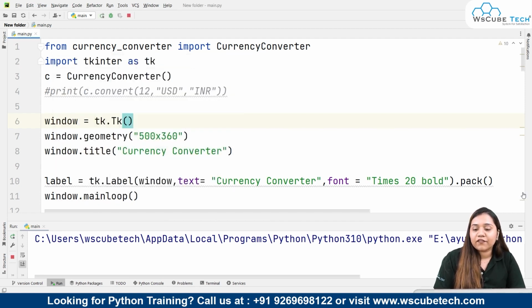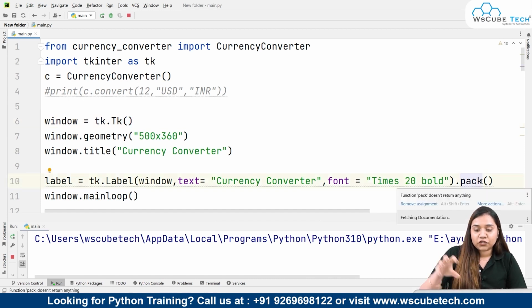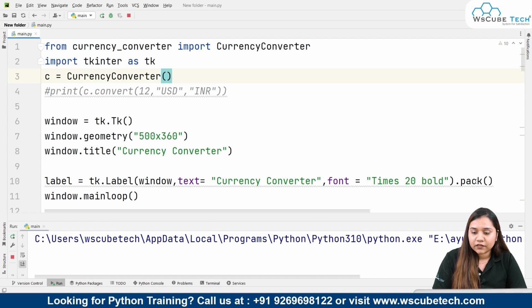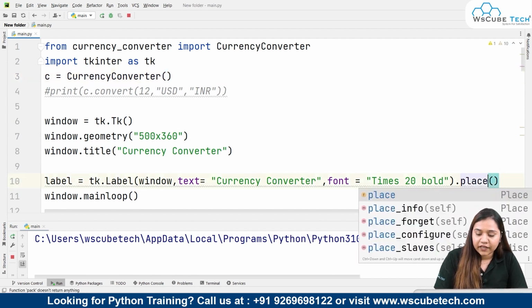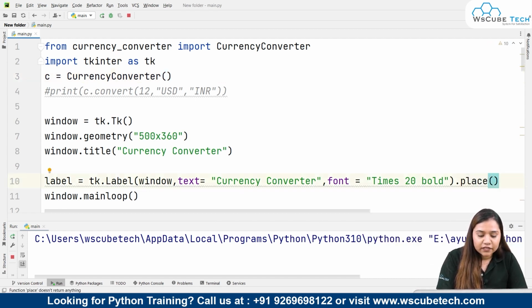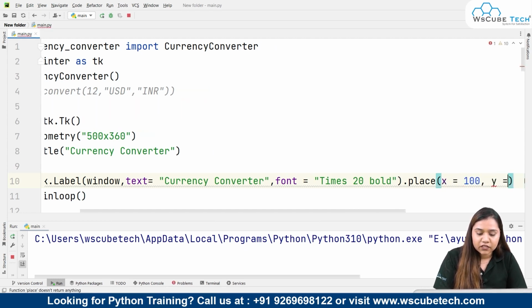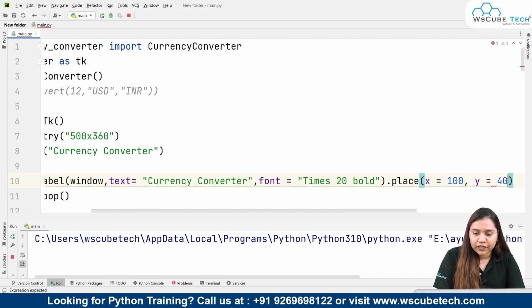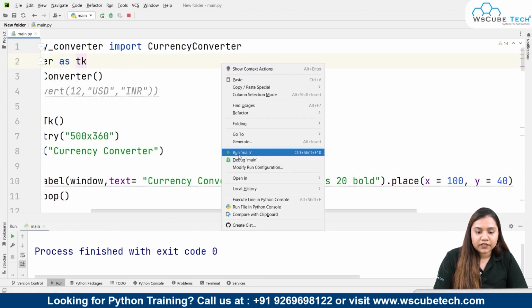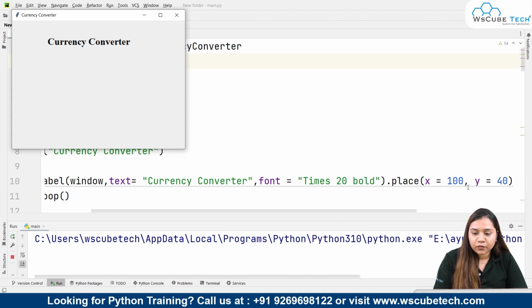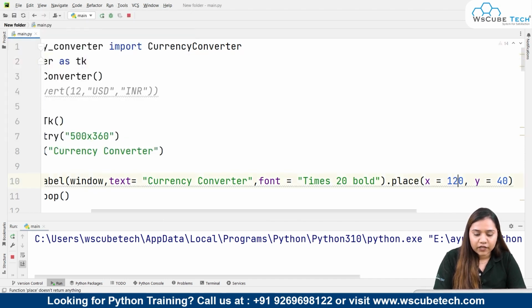Also, instead of pack, I will be using place, so that I can place everything according to my location. So instead of pack, I'll be using place, and then we can decide the coordinates, that's on the x-axis. So my x-axis would be, let's say 100, and my y-axis would be, let's say 40. And let's have a look at how it looks. So I'll just click on the cross and let's run it. Okay, we need to shift it a little bit more, so let's keep it as 120. I guess 120 would be better.